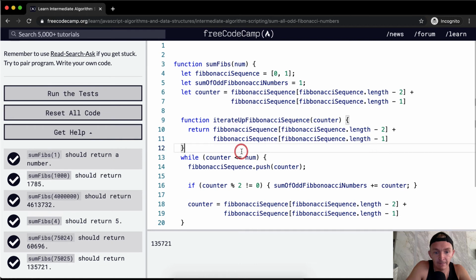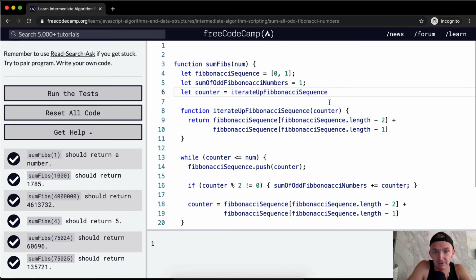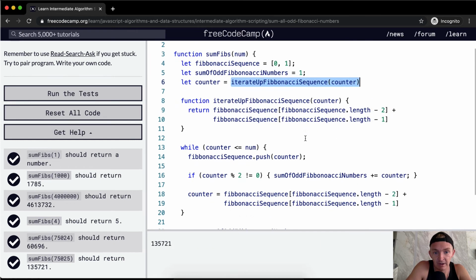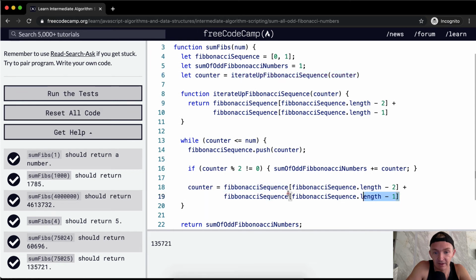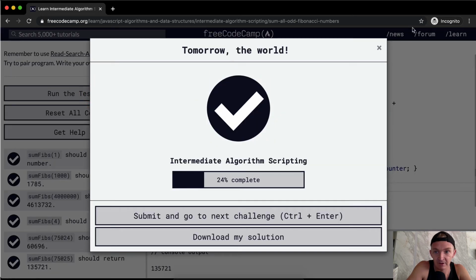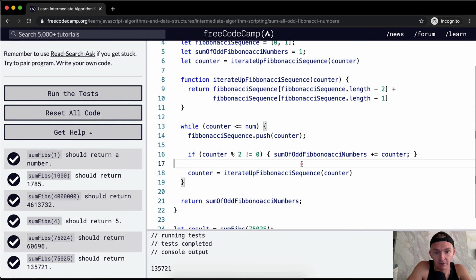And then instead of having this written twice, we could just say Fibonacci sequence and then throw in the counter. And then instead of doing this again here, we could write that here. And then we're still getting 1, 3, 5, 7, 2, 1. So we're still getting the right test. Again, I'm just refactoring this code in the hopes of making it a little bit clearer to understand.